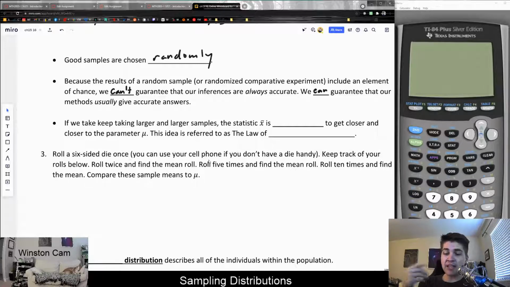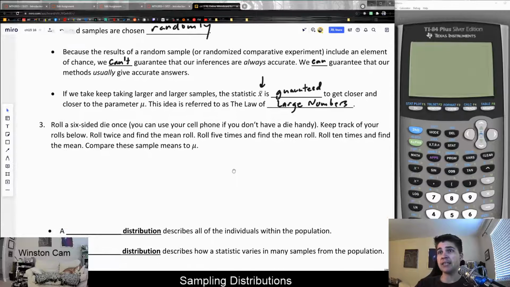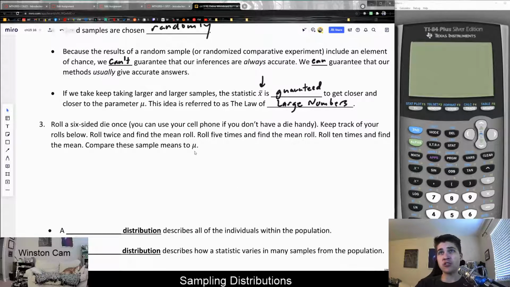And then as we take larger and larger samples, our X bar, which is our mean statistic that we're calculating from our data, is guaranteed to get closer and closer to the parameter mu, which we refer to as the law of large numbers. Basically, the more and more data we take, the better it will be at calculating what we're trying to find. And let's go back to our illustration. So what we're going to do is just roll a 6-sided dice and calculate the average.